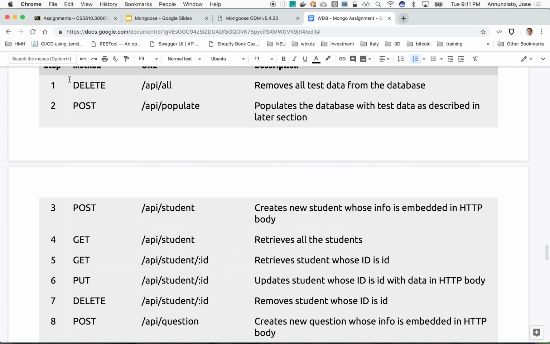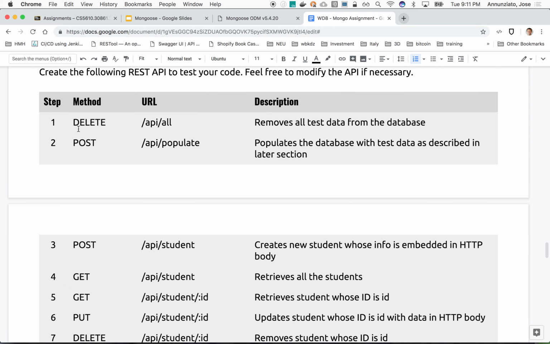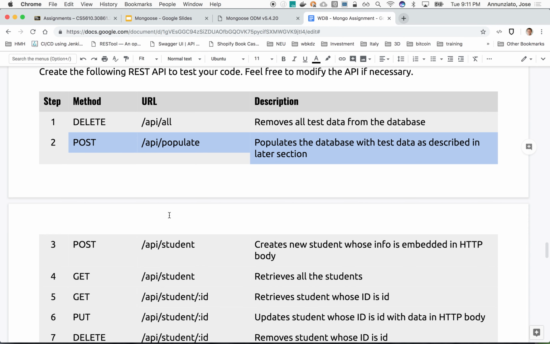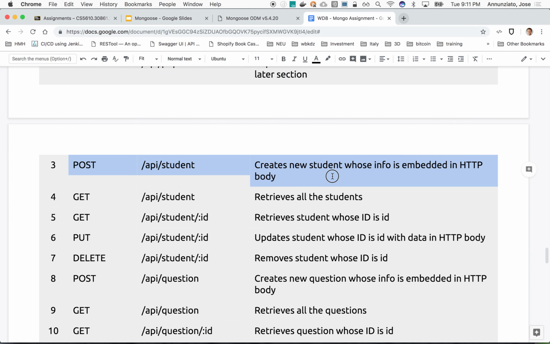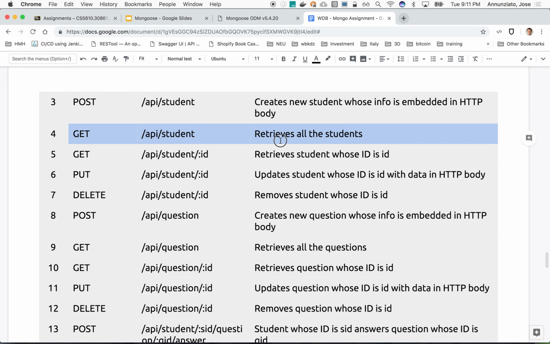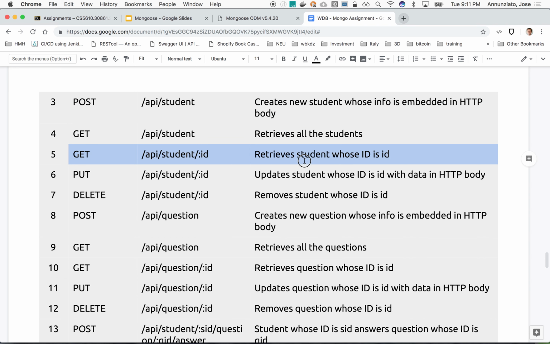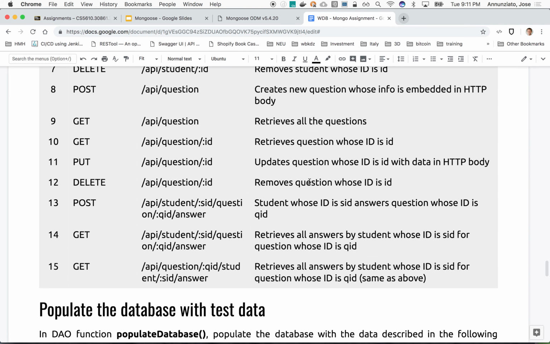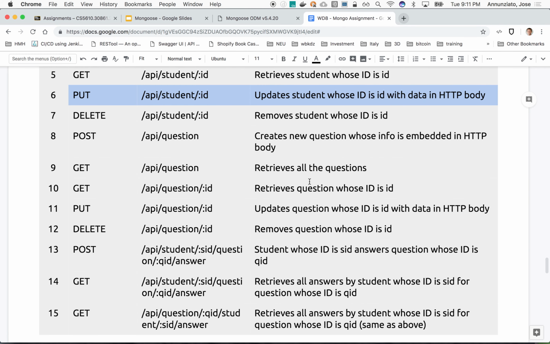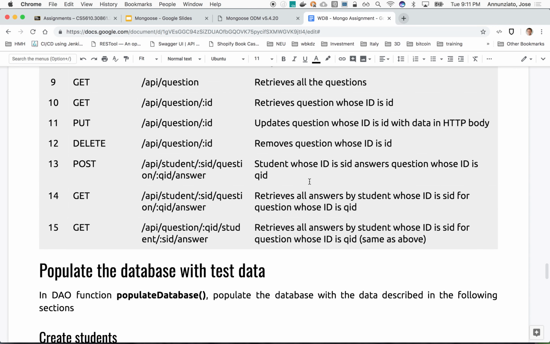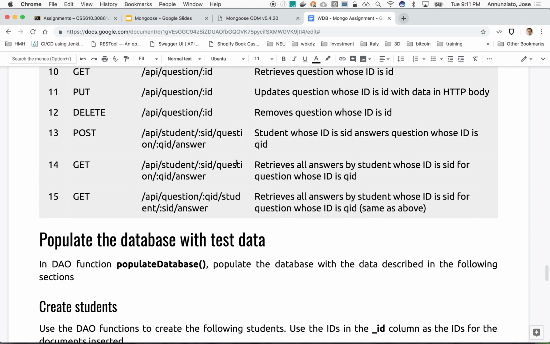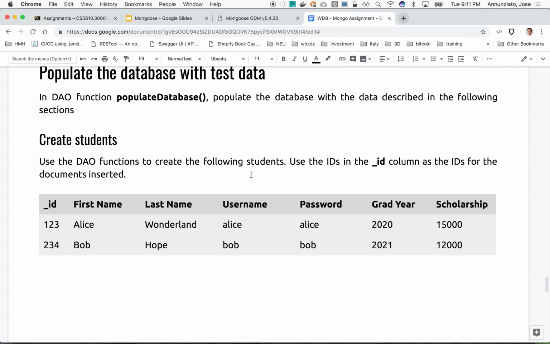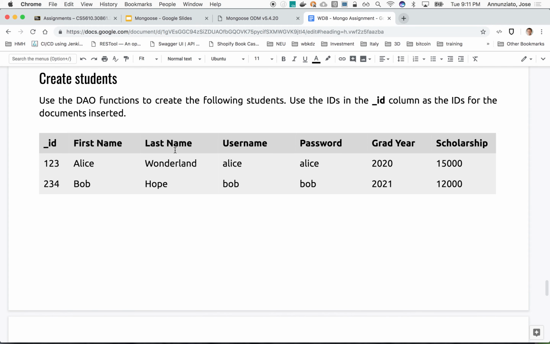And then these endpoints allow you to truncate the data, populate the data, and then create a new student, retrieve all the students, retrieve a particular student, modify a particular student. So all these APIs are for manipulating them. I will provide some initial code for you to get started on this, some sample that you can get started on. In your populate database, it's going to create all these.